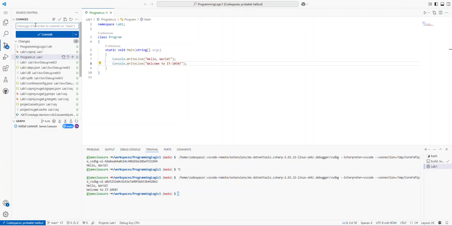So what we want to do is put a little message in here. This is for ourselves or for someone reading the changes later on, just to say created lab1. And we can click on this commit.